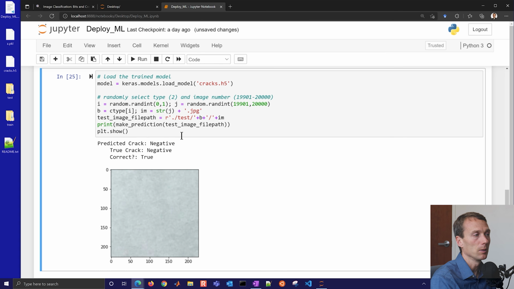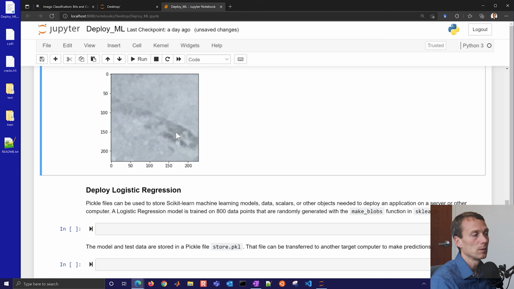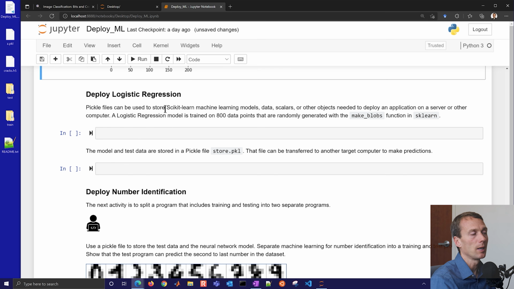Okay, so that's an example of deploying a machine learning model. So let's go ahead and also do other types as well. So that was Keras, TensorFlow.